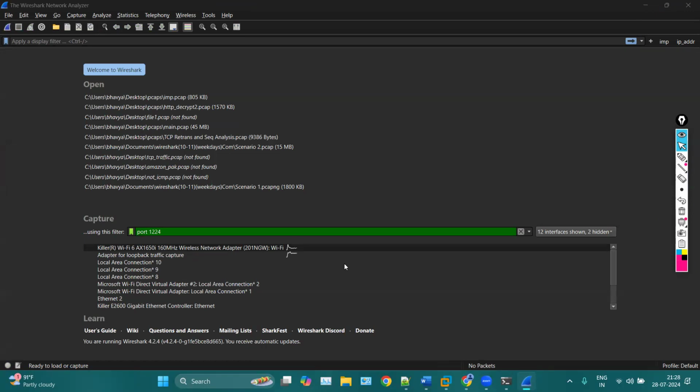Let's say my machine is using port number 1224. So this will capture the packets of 1224. Let's say the destination machine is using port number 1224. So again, Wireshark will capture the destination packets. So no matter if the port number is on the source side or on the destination side, Wireshark will capture port number 1224 packets. Wherever Wireshark sees the involvement of port number 1224, it will capture.